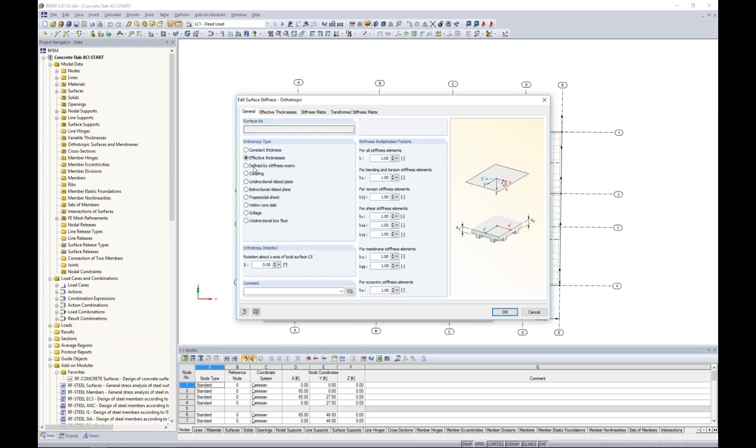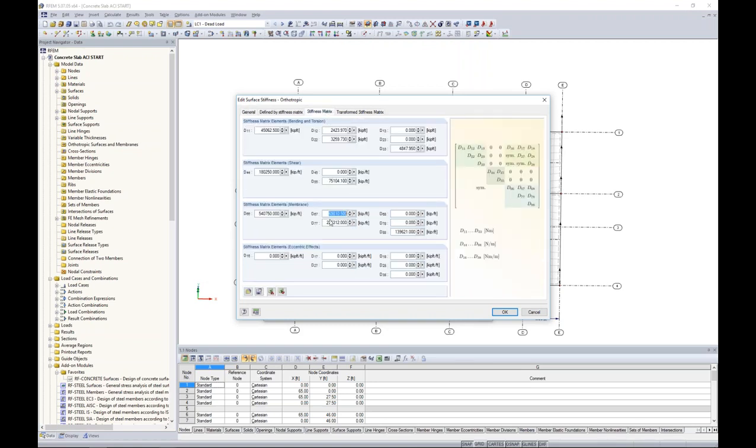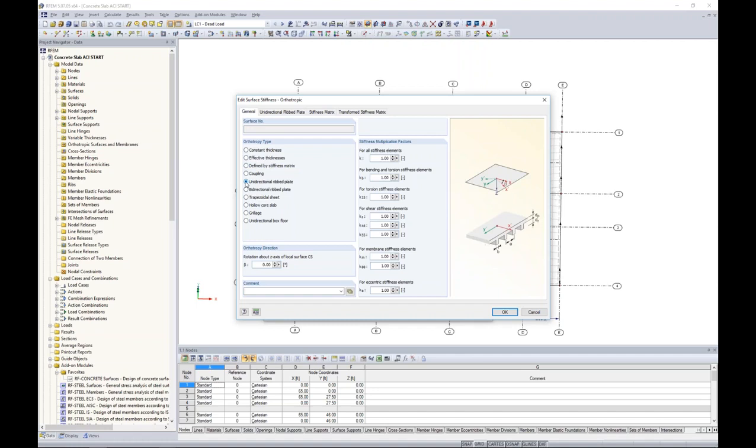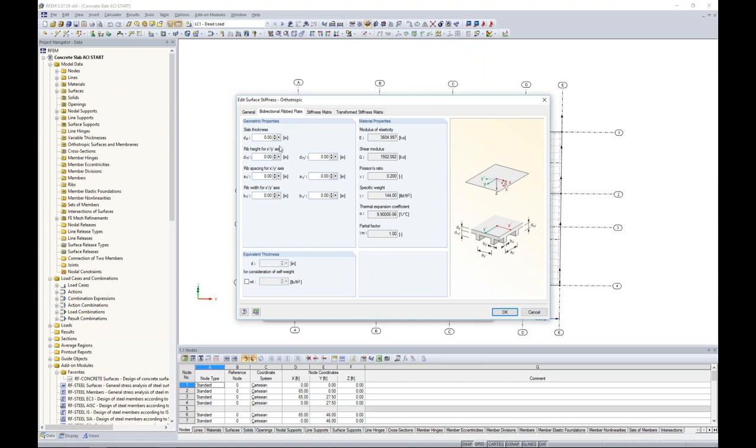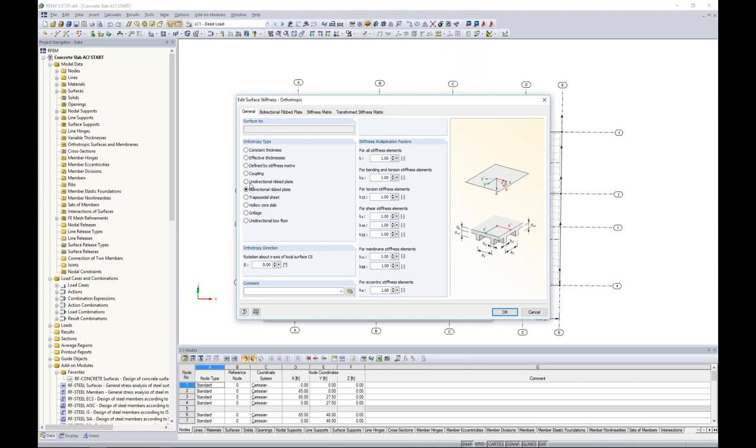Now back on the General tab, we have a few other options. For example, defined by stiffness matrix. You can enter in your own values here for your stiffness matrix if you do know them. We have a unidirectional ribbed plate, a bidirectional ribbed plate. You can see it's denoted here by these pictures. If I click on the second tab here, what's great is that I only have to define the geometric properties. So what you're seeing in this picture here, I simply define these length directions in these value boxes, and then the program will automatically calculate the transform stiffness matrix for me.